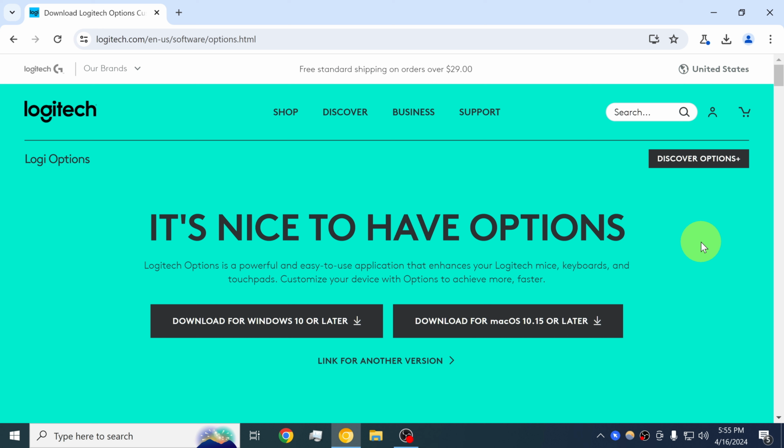Today we are exploring Logitech Options, the powerful software that enhances the functionality of your Logitech mice and keyboards and truly lets you unlock the full potential of your devices. So what exactly is Logitech Options?